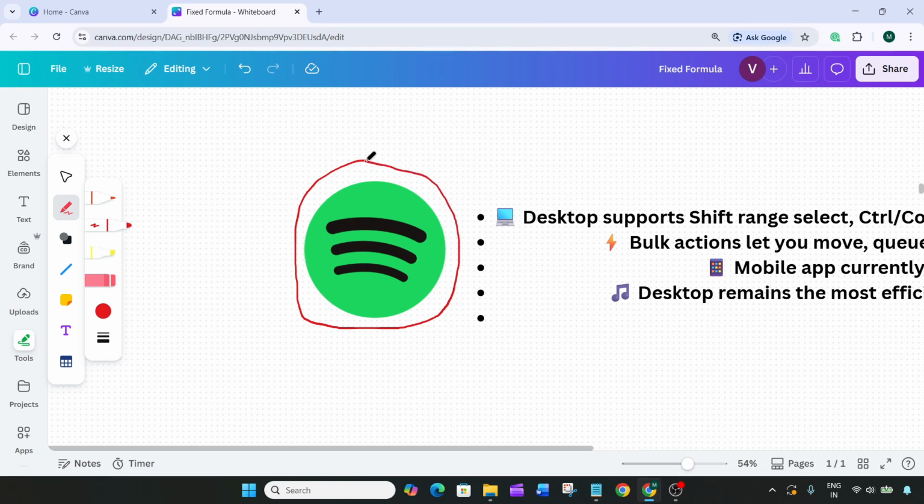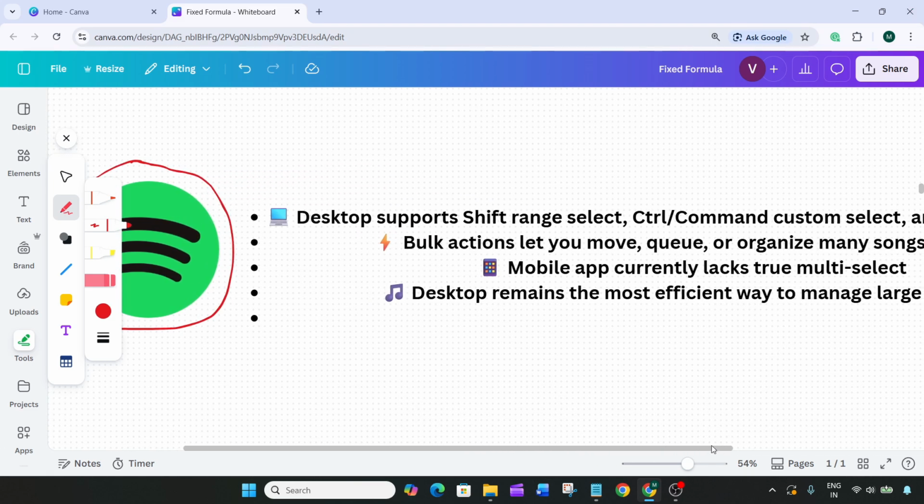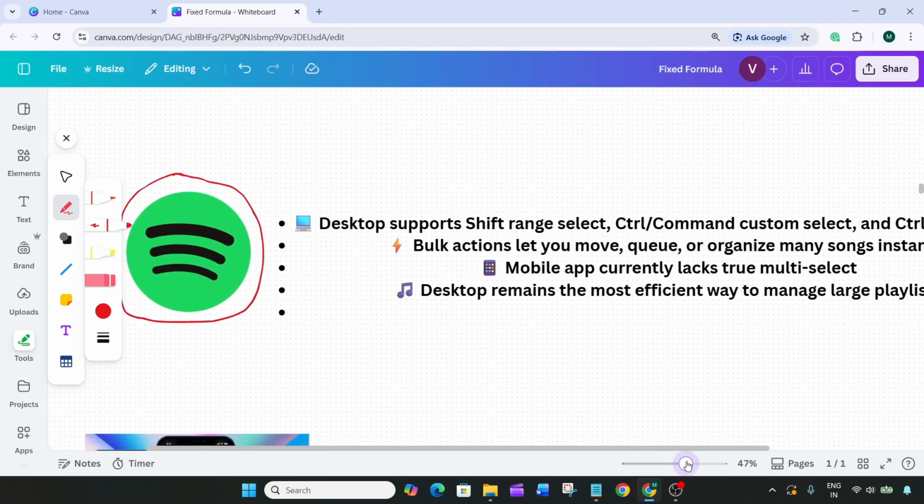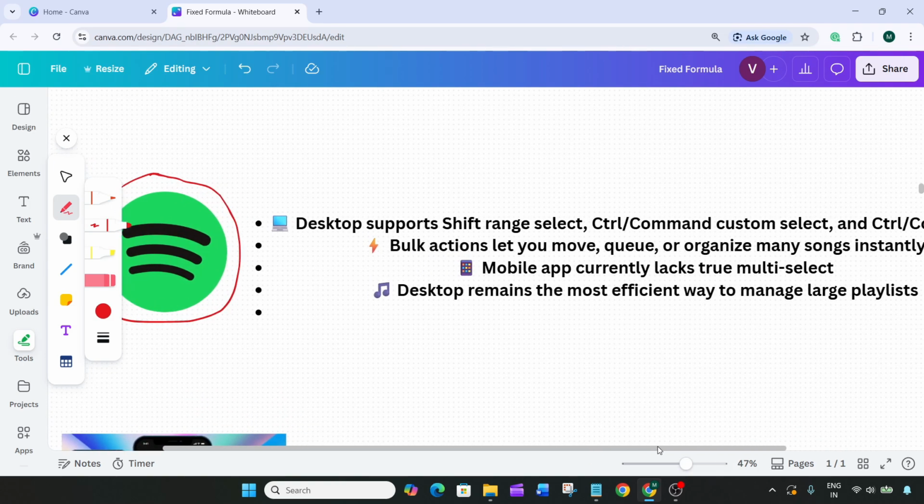On the desktop version of Spotify, managing large playlists is fast and simple thanks to built-in multi-select tools. There are three main ways to select multiple tracks. First is range selection. Click the first song, then hold the Shift key and click the last song in the list. Everything between those two clicks will highlight instantly.